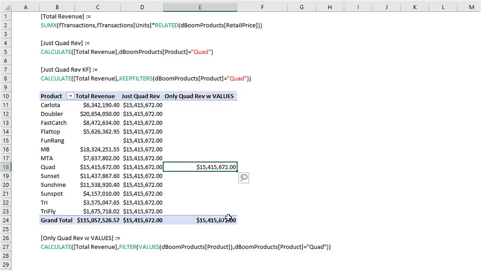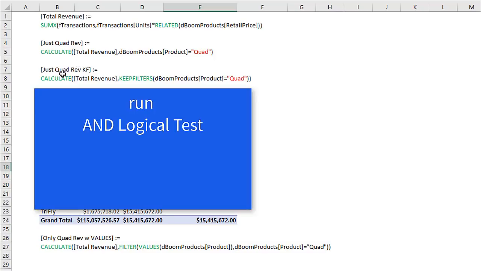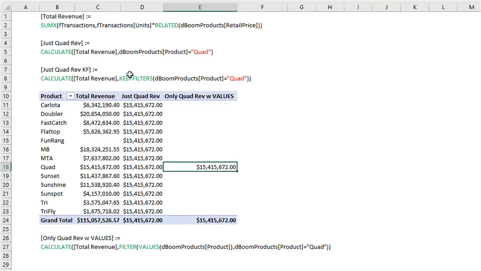Well, there's an easier way to accomplish this than creating this formula. We can use the KEEPFILTERS function. And all the KEEPFILTERS function does is instruct the CALCULATE function to run an AND logical test rather than the overwrite operator. That means for every filter inside the KEEPFILTERS function, it's going to take this internal filter context and run it as an AND logical test with the entire external filter context. And KEEPFILTERS is not a table function. Its only job is to tell CALCULATE, hey, I don't want you to do overwrite. I want you to do an AND logical test.